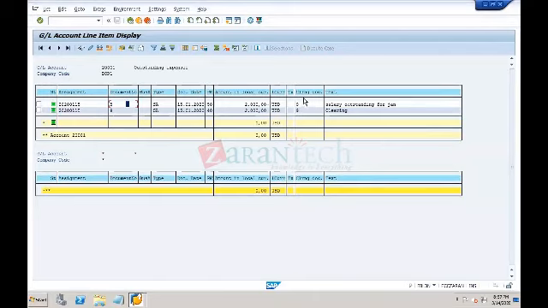With this only. No, this is the clearing document number, isn't it? Of course, we made the payment and we cleared it off. This is posting with clearing.